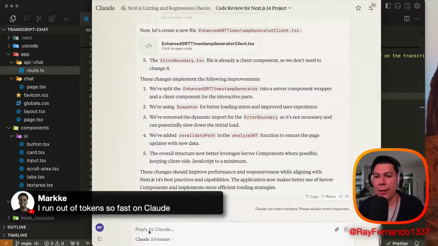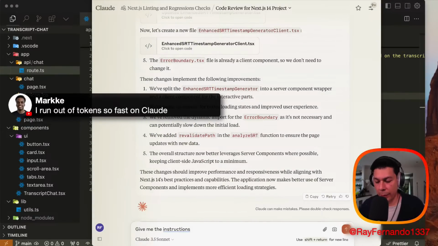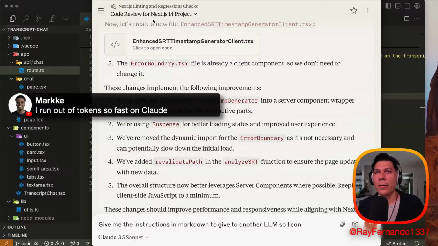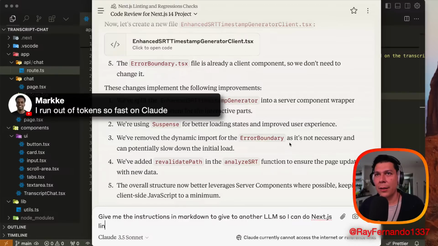And so what I do in Claude, I say, give me the instructions. Let me just make this a little bit bigger so that y'all can see the greatness here that's about to be unlocked. And this is another 10x unlock just using AI, the way of prompting like this. Okay, so give me the instructions in markdown to give to another LLM, so I can do Next.js linting and regression checks.